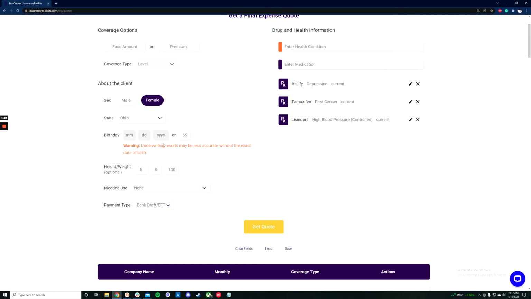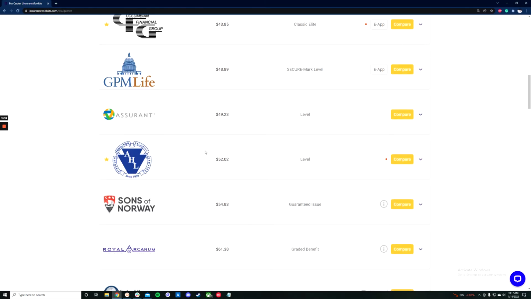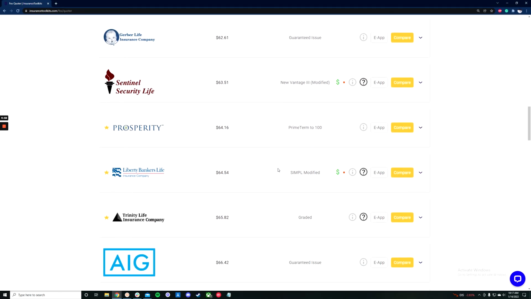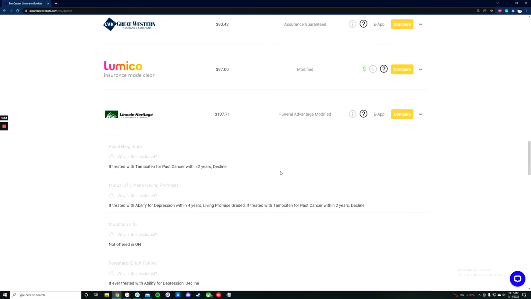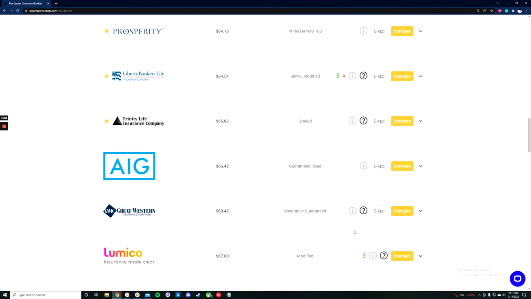If this person has a birthday next week, I want to put in actually 66 because that's how they calculate. Most companies use the age that you are. A few use the nearest age, especially on the term side. But I'm going to look at some results that I care about here. So let's start from the bottom here.